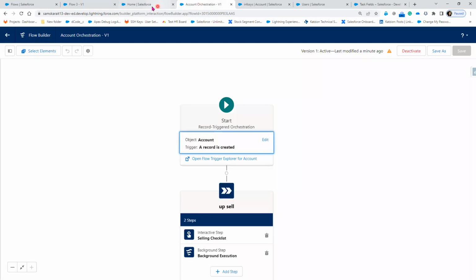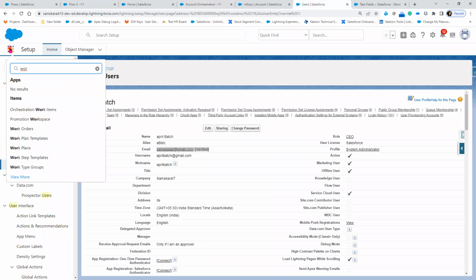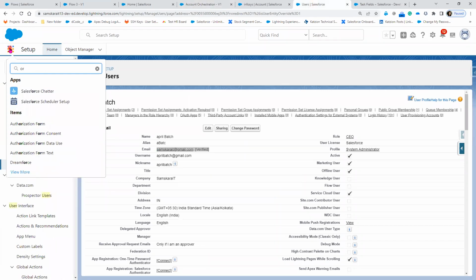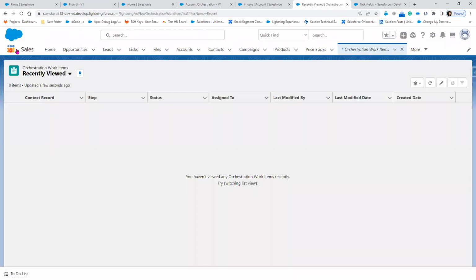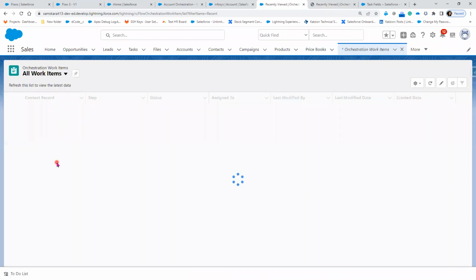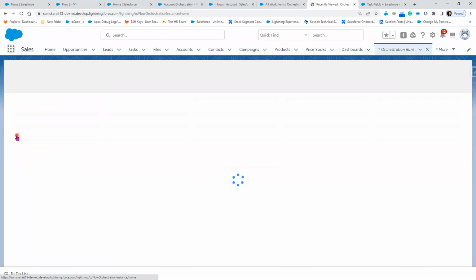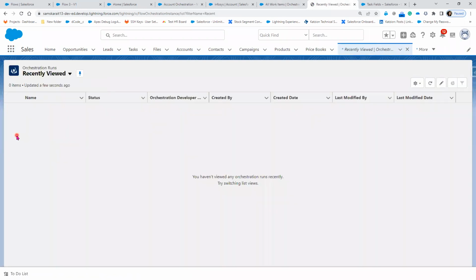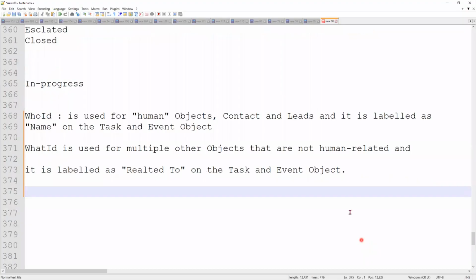Whenever we are running the work guide, there are two objects related to the orchestration: the orchestration work item, and the other one called orchestration runs. If you look at the orchestration work item, there is no work item here. Now if I open the other one, orchestration runs, there is nothing either. Salesforce provides these two objects by default.